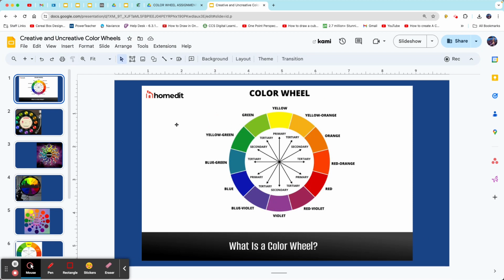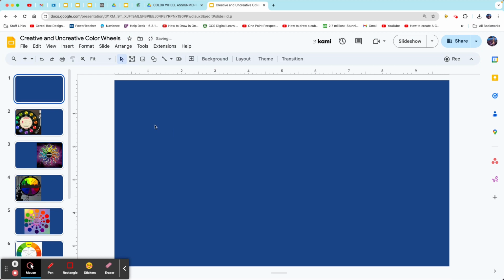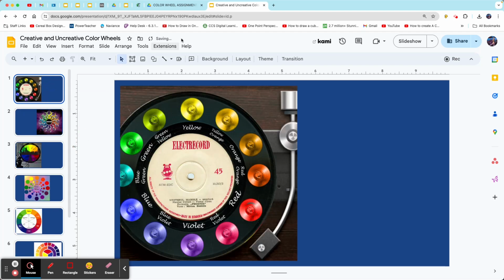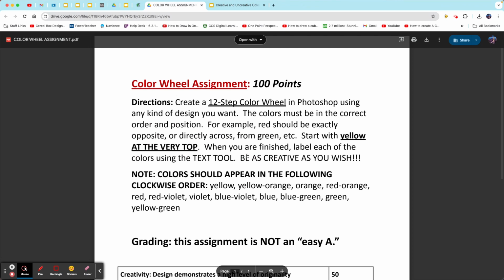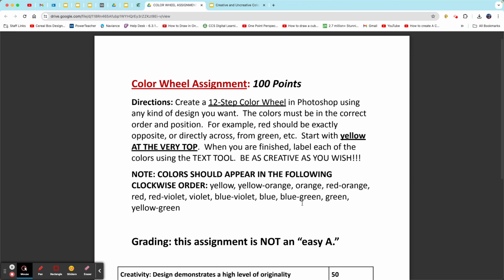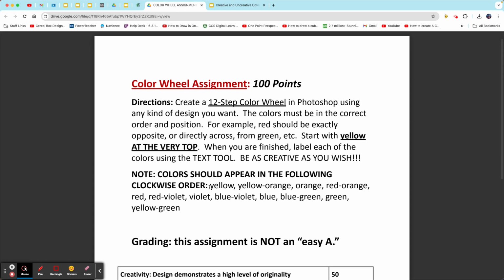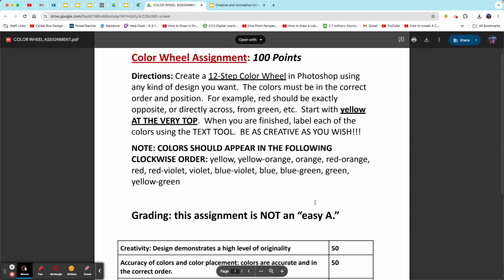I am actually going to delete this slide. Delete. All right, and go back to the instructions. Yeah, so I wrote them all out right here. The colors and the order, it's all written right here for you. Yellow, yellow orange, orange, etc.